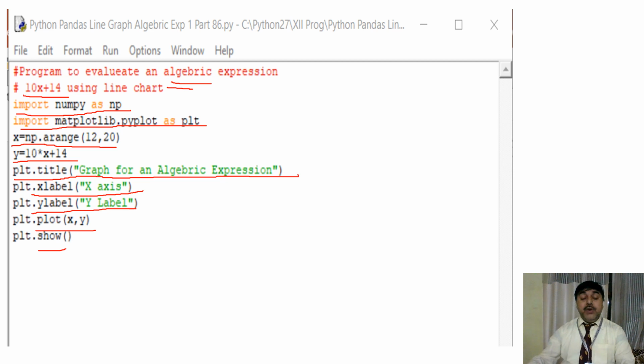So how are we doing the work? We are doing the work based on X and based on Y. The X value is there, and np means numpy. That means I am calling the numpy function here, and I have given an arrangement of 12 and 20. So let's see what it is doing and how the graph has been plotted.